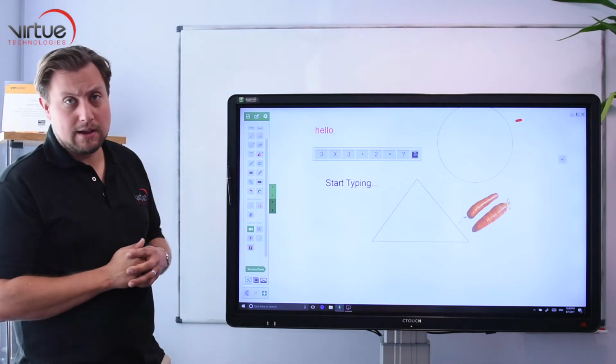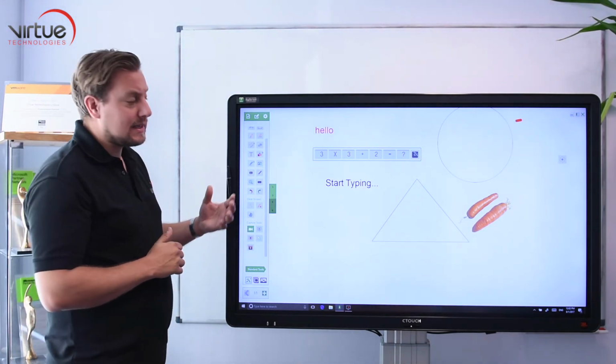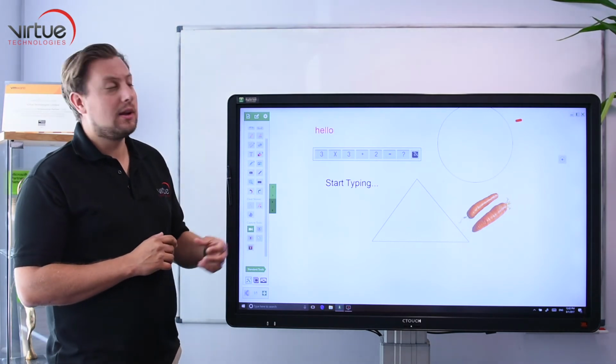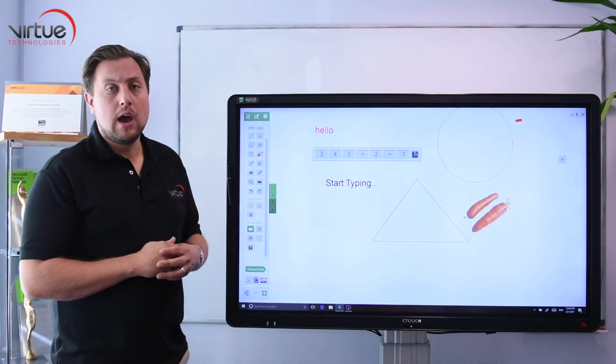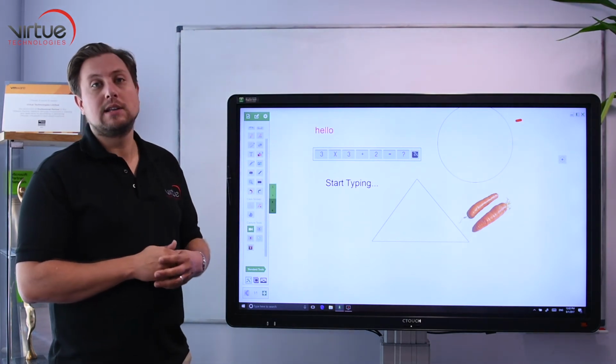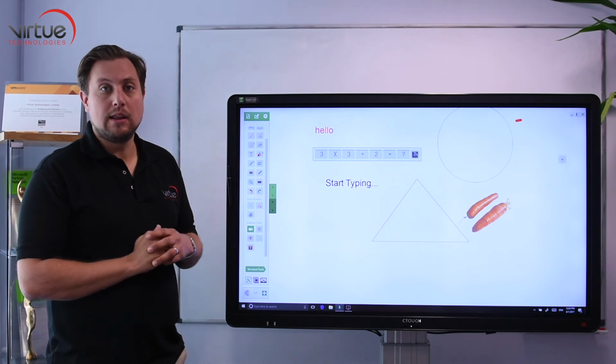You can also record sounds, which is exactly the same as a screen capture, but obviously it's capturing audio, so you can attach audio clips to various different objects, which is fantastic for modern foreign languages, as you can double click on an item and hear the actual word in the language spoken.